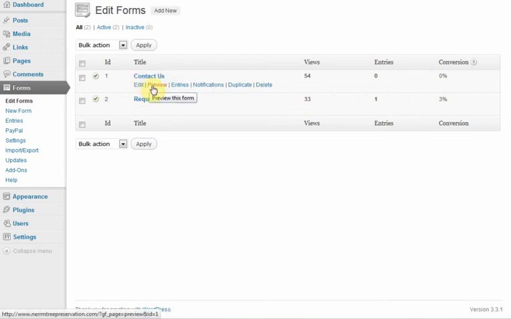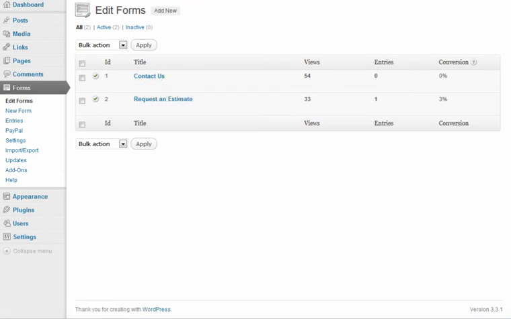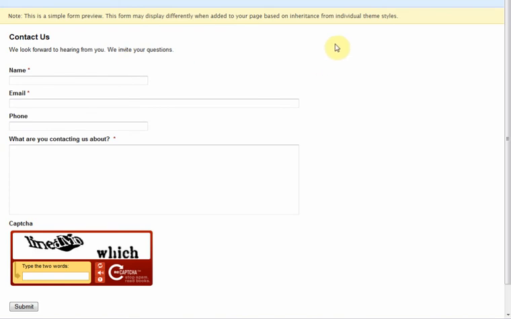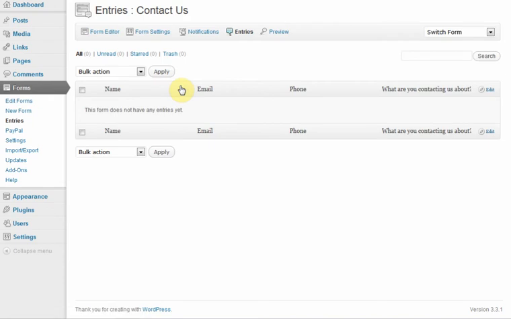So when we click on preview, it is actually going to show us a preview of that form. So here's the preview of that form. And then if we click on entries, it's actually going to show us how many people have entered into that form based on what the form is made up of, like name, email, phone, and what are you contacting us about. So I'm going to click back on forms to get back to the list view.